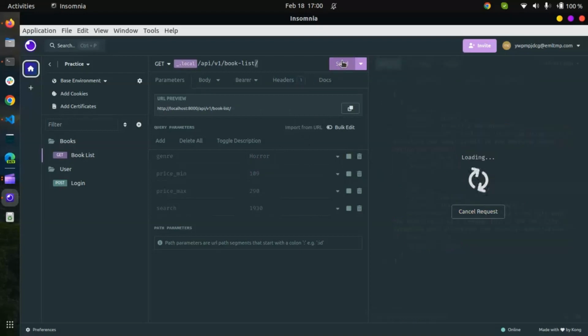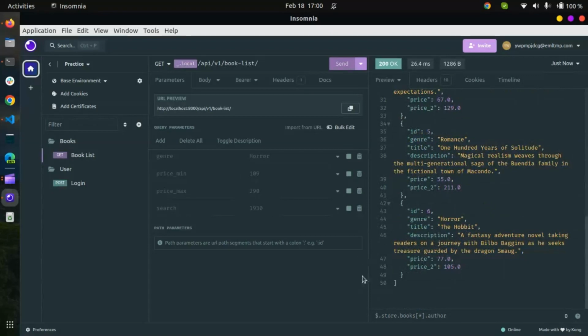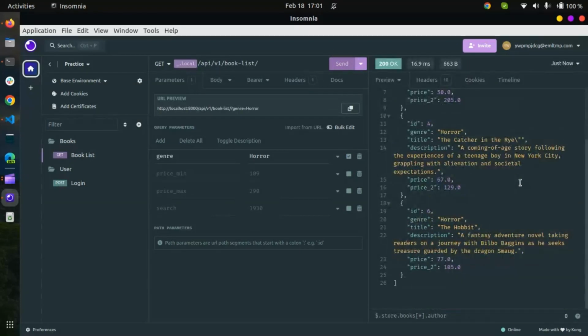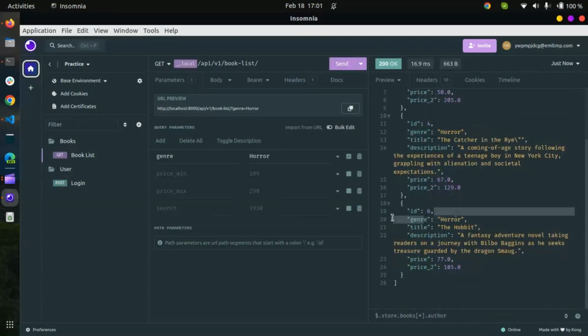Let's pass without any parameter. I will get all the books. Now if I pass horror as a genre, it will filter out all the books from the horror genre. Okay, here you can see all the books from the horror genre.